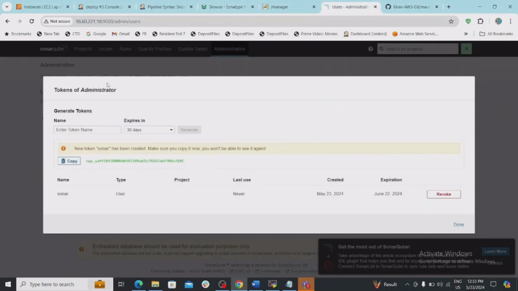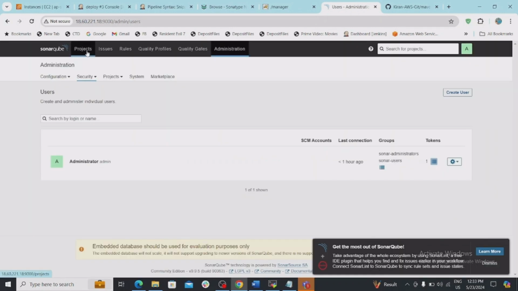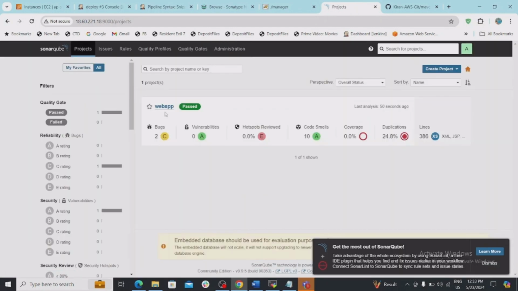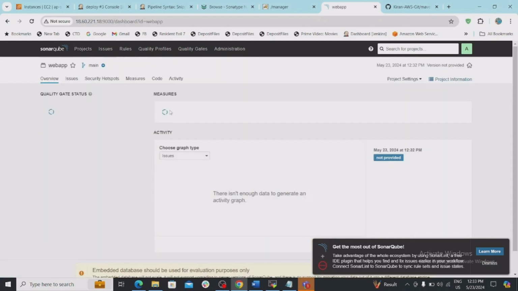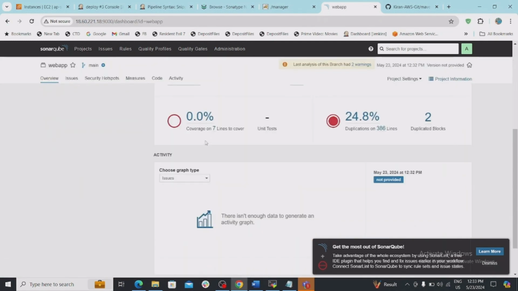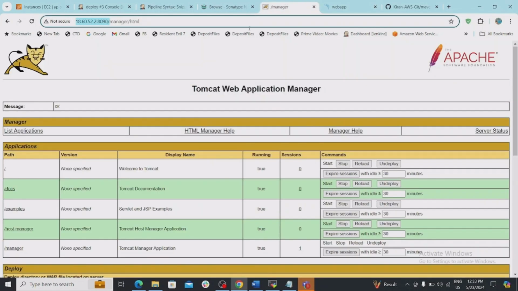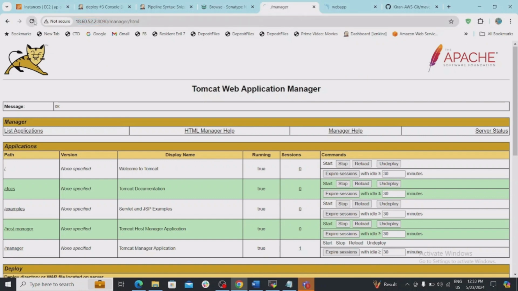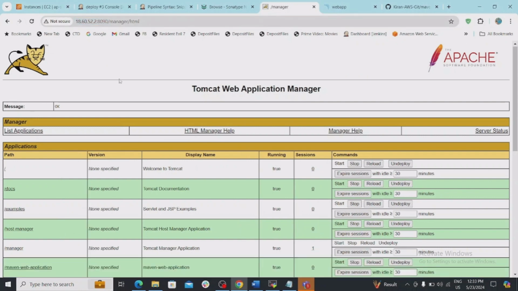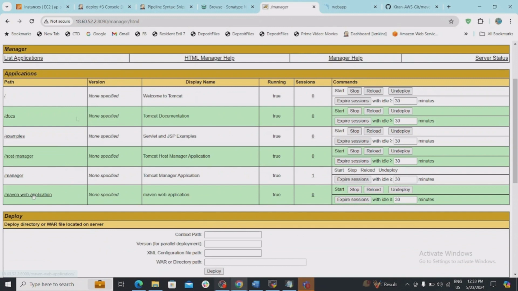Same as Nexus, we can open the SonarQube webpage and select the project which we have created as web through the pipeline and check whether the code quality passed or not. At last, we can check in Tomcat whether the web application is deployed or not by refreshing the Tomcat page. The Maven web application is deployed.